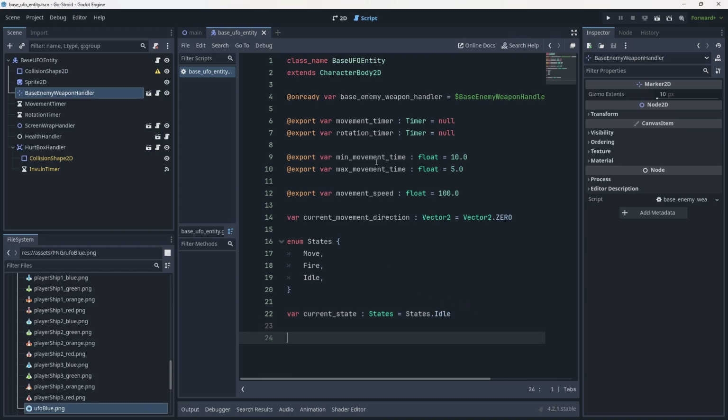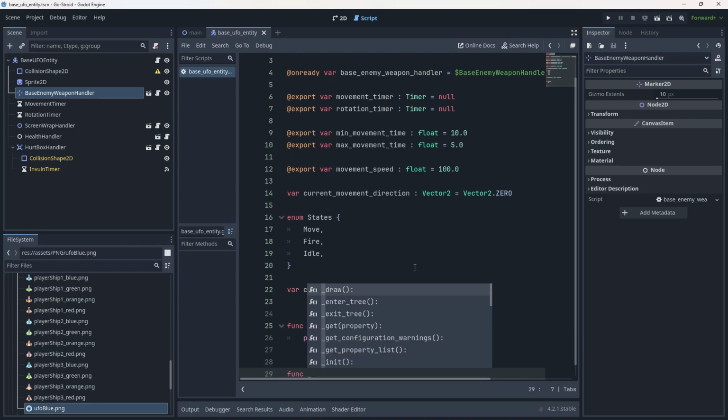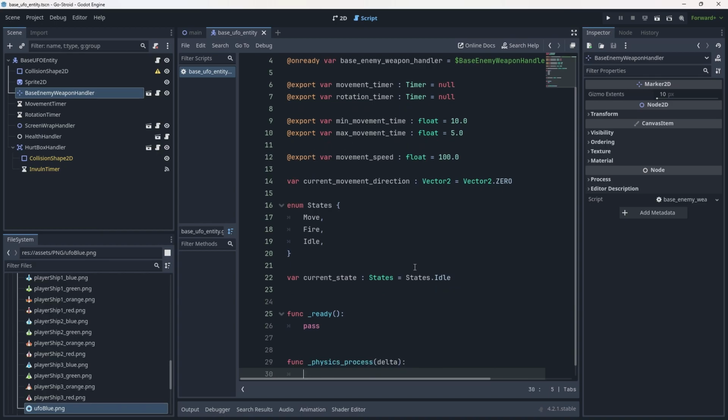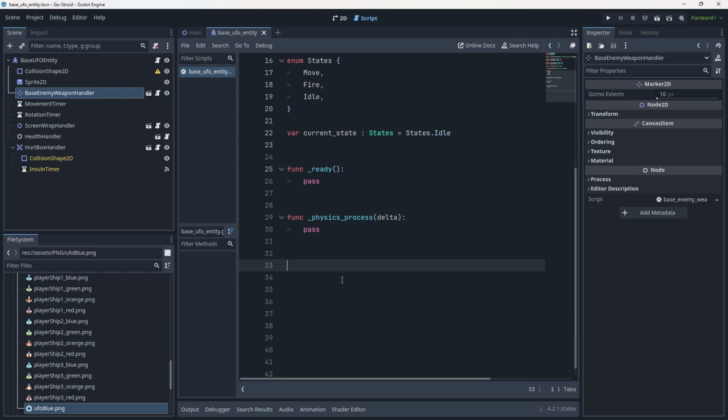So what's next? We've got all of our exports and our onReadies set up and ready to go. We've got our state machine stuff ready to go. Now we need to actually start creating our functions, right? So let's get access to the ready function first, then write pass. Now let's also get access to the physics process function and write pass, so we have access to those. I'll create a bunch of new lines here to make some space.